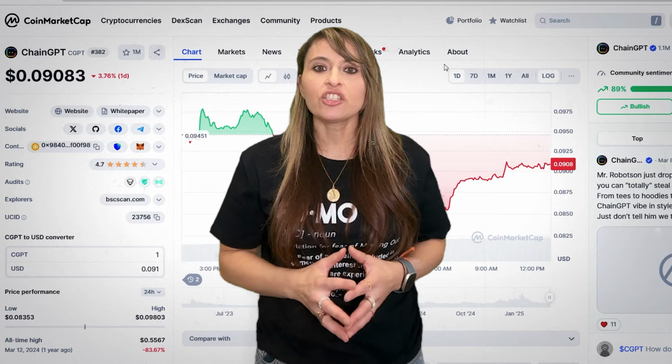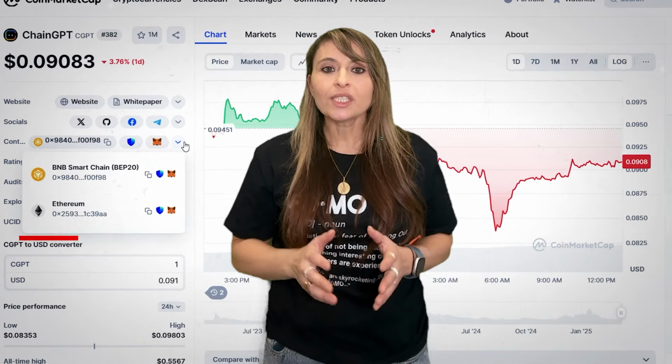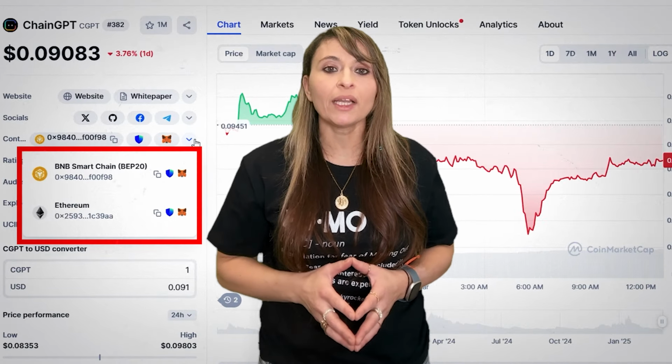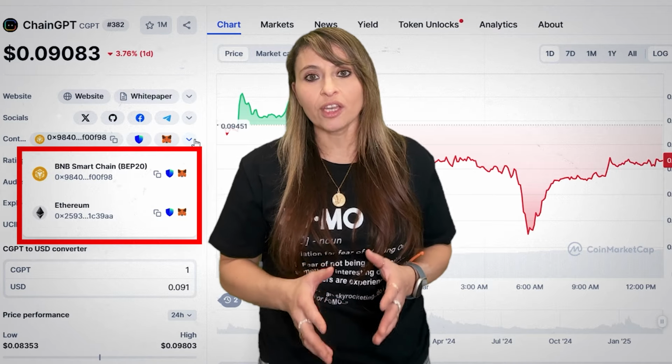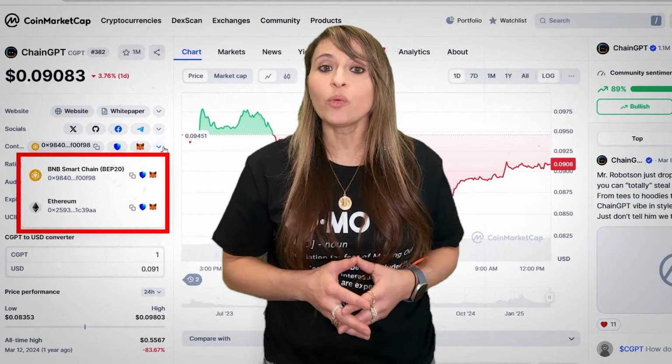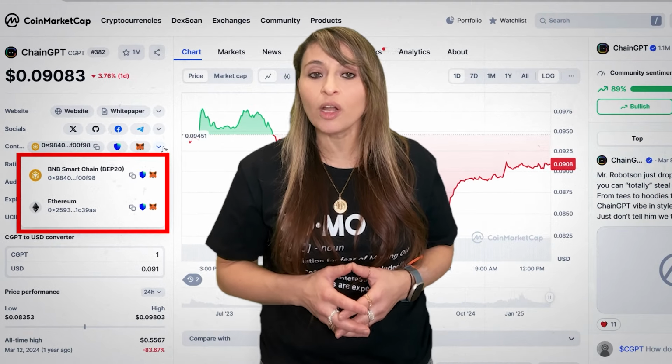At the top of the page, check the contract section. You will see that ChainGPT operates on the Binance Smart Chain and on the Ethereum chain. This is important when choosing the right wallet and network for transactions.